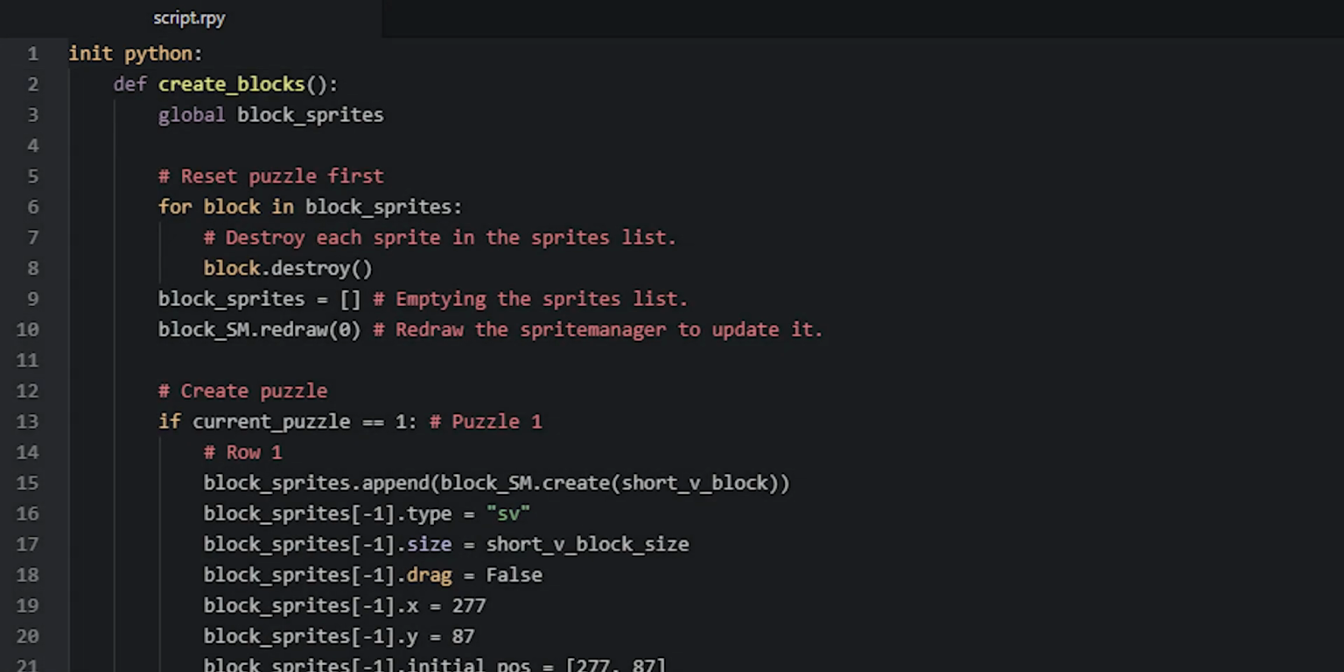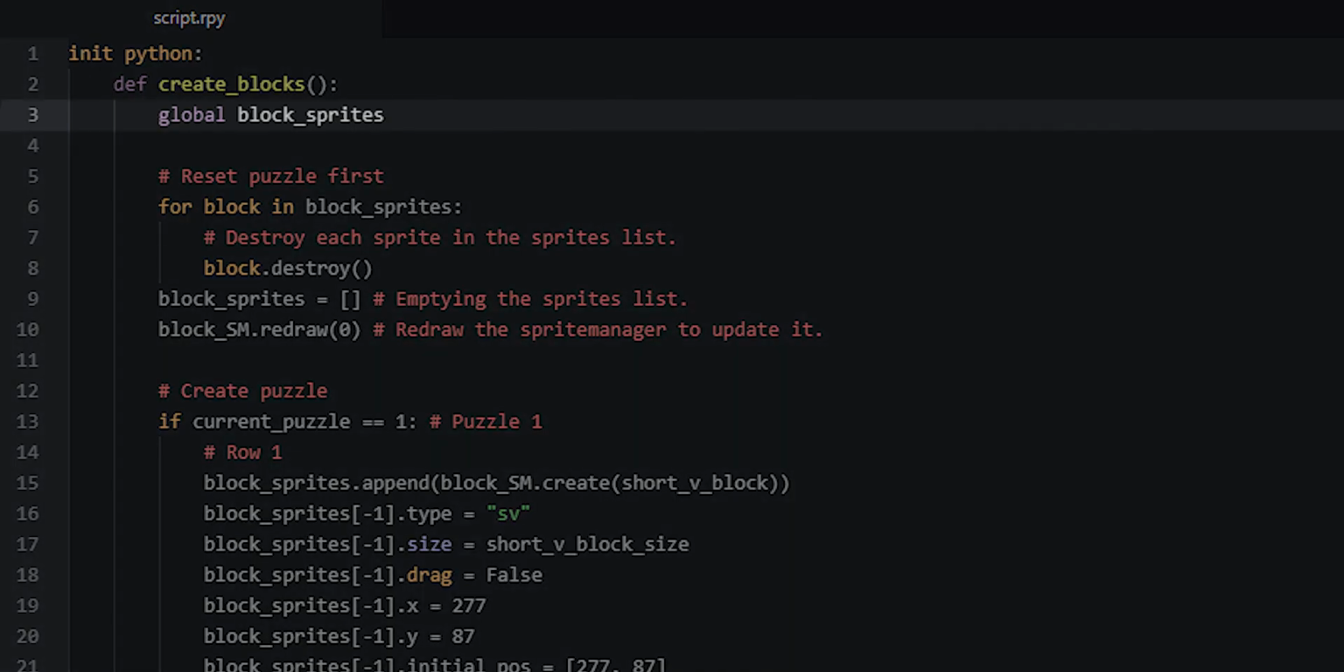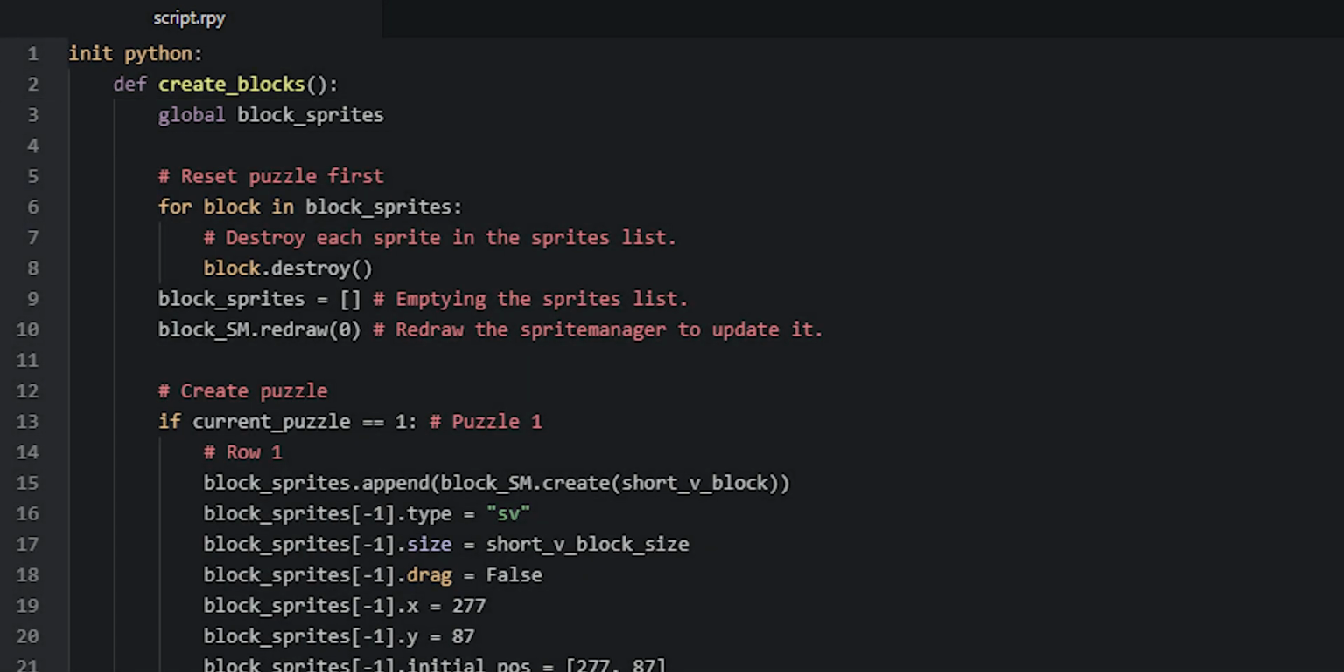Then inside the function, we first of all use the global keyword together with the block sprites list variable, so we can change its content inside of the function. Since this function is going to run every time we want to set up a new puzzle, we want to first make sure we remove all the previous sprites from the previous puzzle. Otherwise, we will get both the previous puzzle's blocks as well as the new ones. To do that, we need to destroy the sprites in the list so they get removed from the game. And for that, we have a function in Ren'Py available to sprites called destroy. So we'll make sure that we call this function on each sprite in the list.